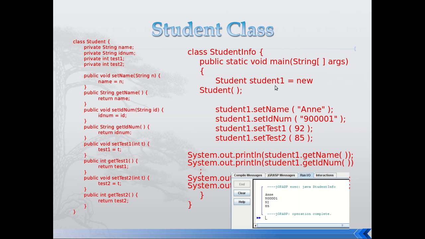When I created it, it's blank. Name, ID num, test 1 and test 2 hold nothing, and so here I go through and set all that information, and then here I am accessing that and displaying that information here. So that's one thing you could do. You could create new student objects for each student in the class to hold this information here.